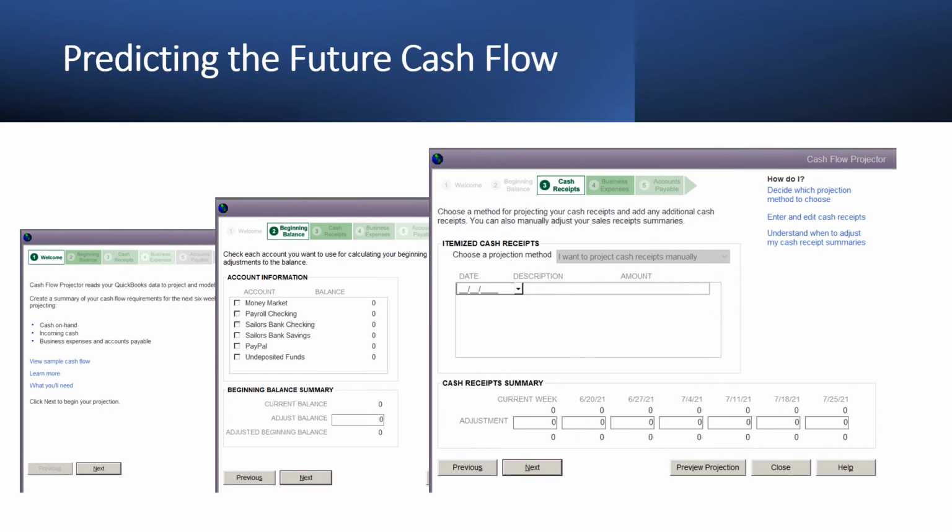Predicting the future cash flow. In addition to budgets, QuickBooks supplies you with a cash flow projector feature that assists with making future predictions. It allows you to conduct what-if analyses, as well as look at future cash flow or revenue. Projections can be based on actual figures from the last year or from scratch.